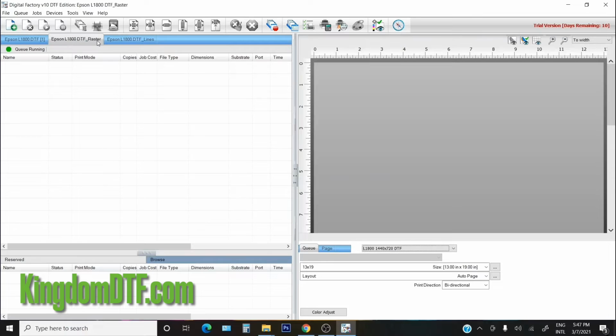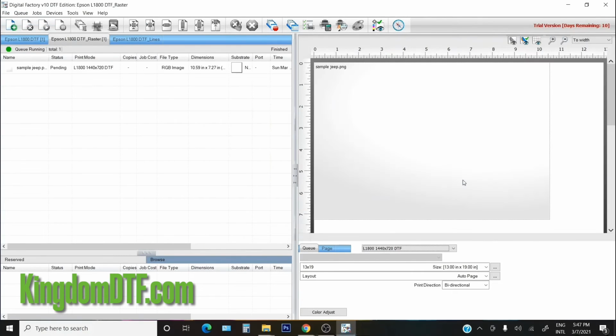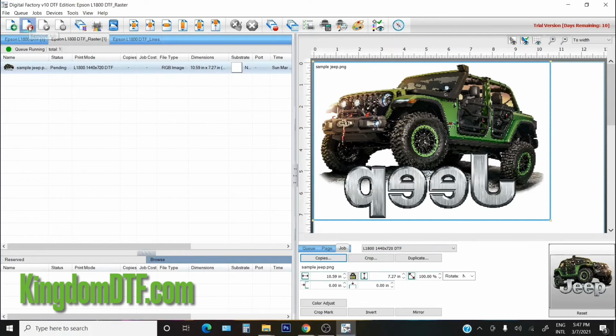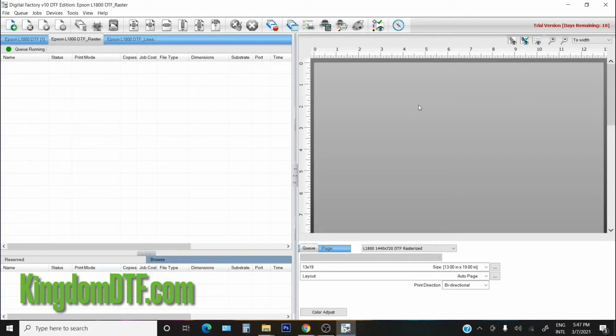In rasterization, if we open the file, oh, my bad, I forgot something. This one is going to be for rasterization, so you need to choose this one here, and also bidirectional. My bad. So let's close this one more time, and now we can open it.